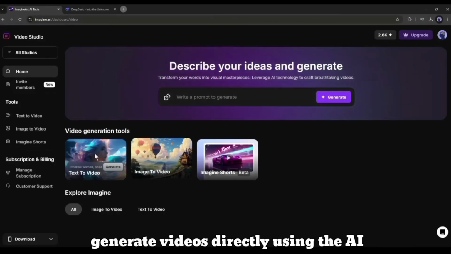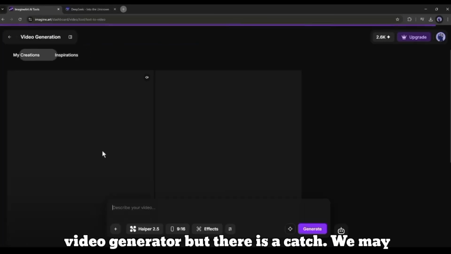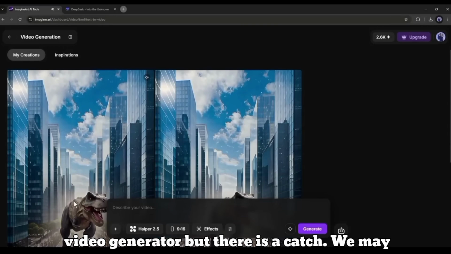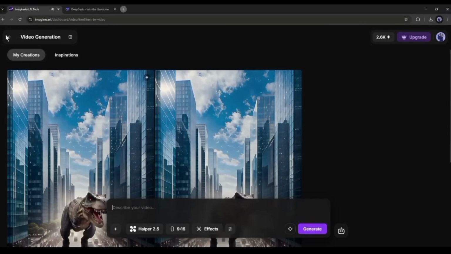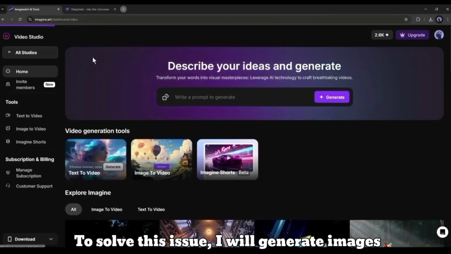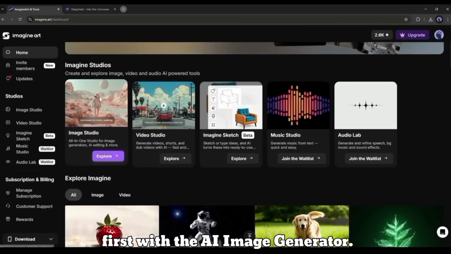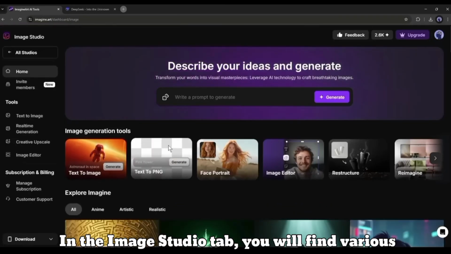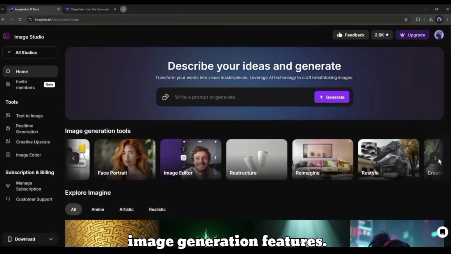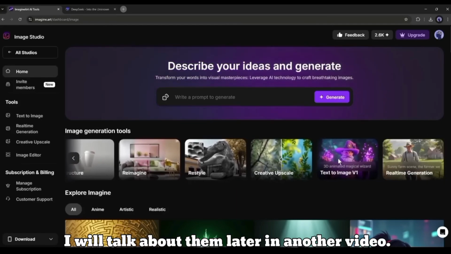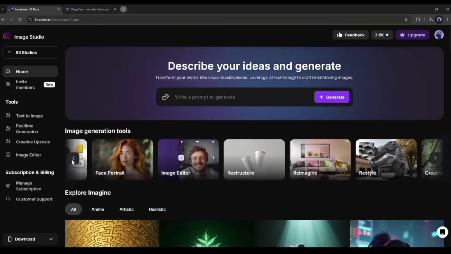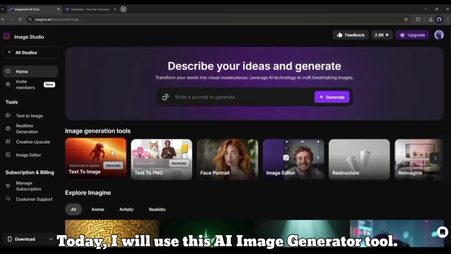Now here you can generate videos directly using the AI video generator. But there is a catch. We may not get the consistent character result. To solve this issue, I will generate images first with the AI image generator. In the Image Studio tab, you will find various image generation features. I will talk about them later in another video. Today, I will use this AI image generator tool.